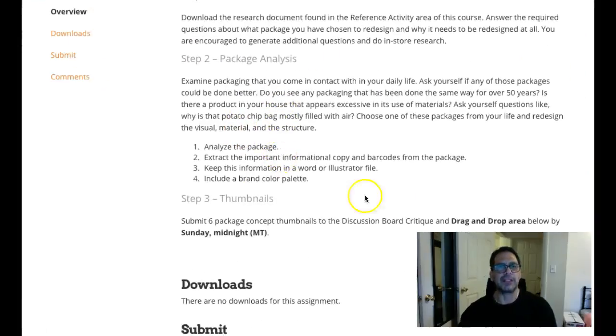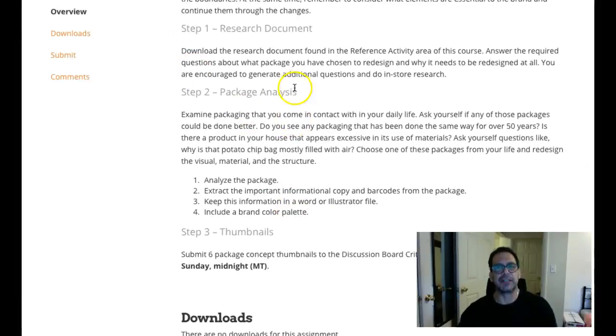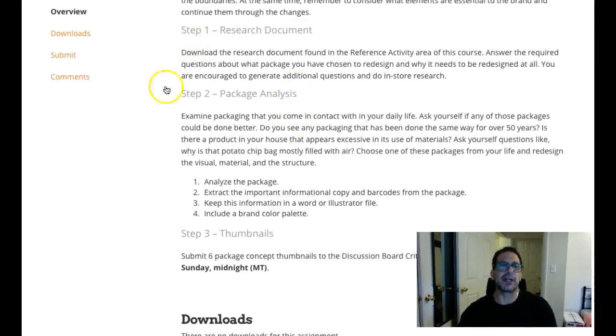Okay, so that's step one. Step two is package analysis. So examine packaging. Now, these two steps should occur concurrently. It's not like you do the research and then you go, because this will be confusing. You examine a package that you come in contact with in your everyday life. So basically you're going to decide what package you're going to redesign, and then do the research document based on that. So again, step one and step two should be concurrent.